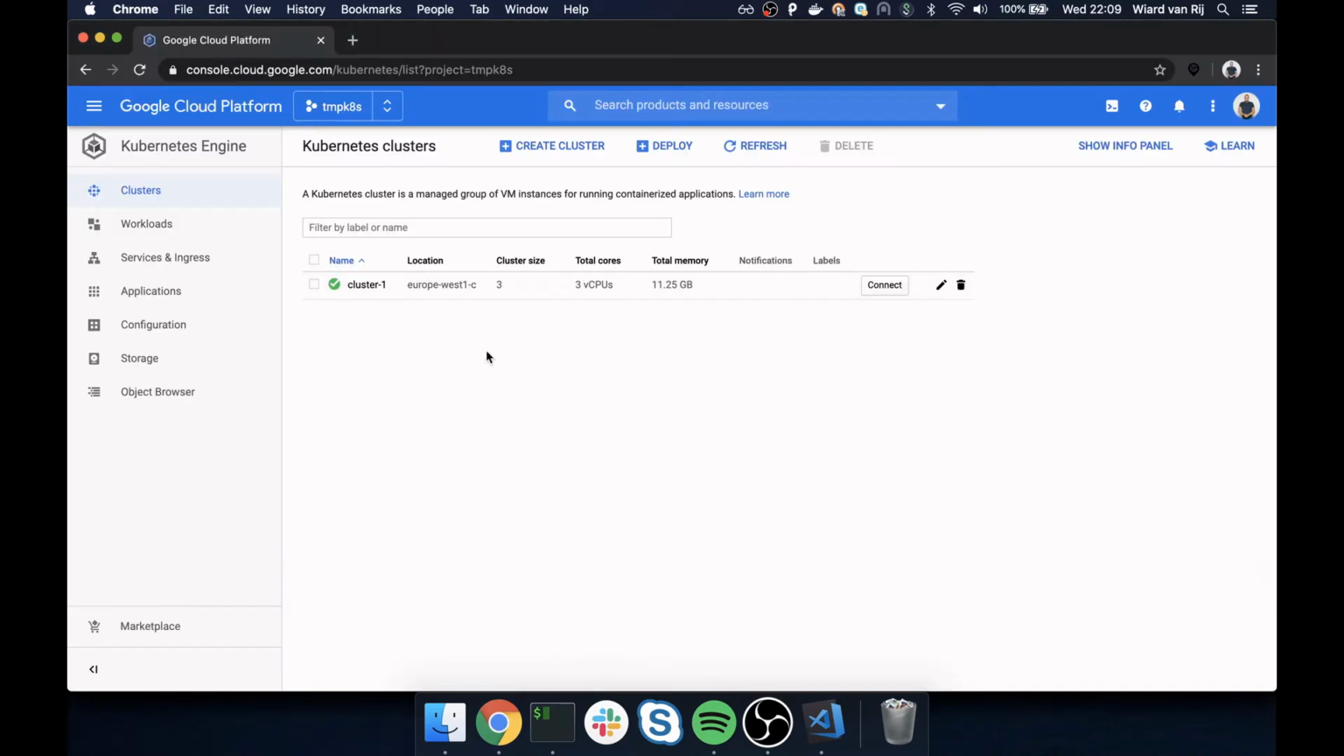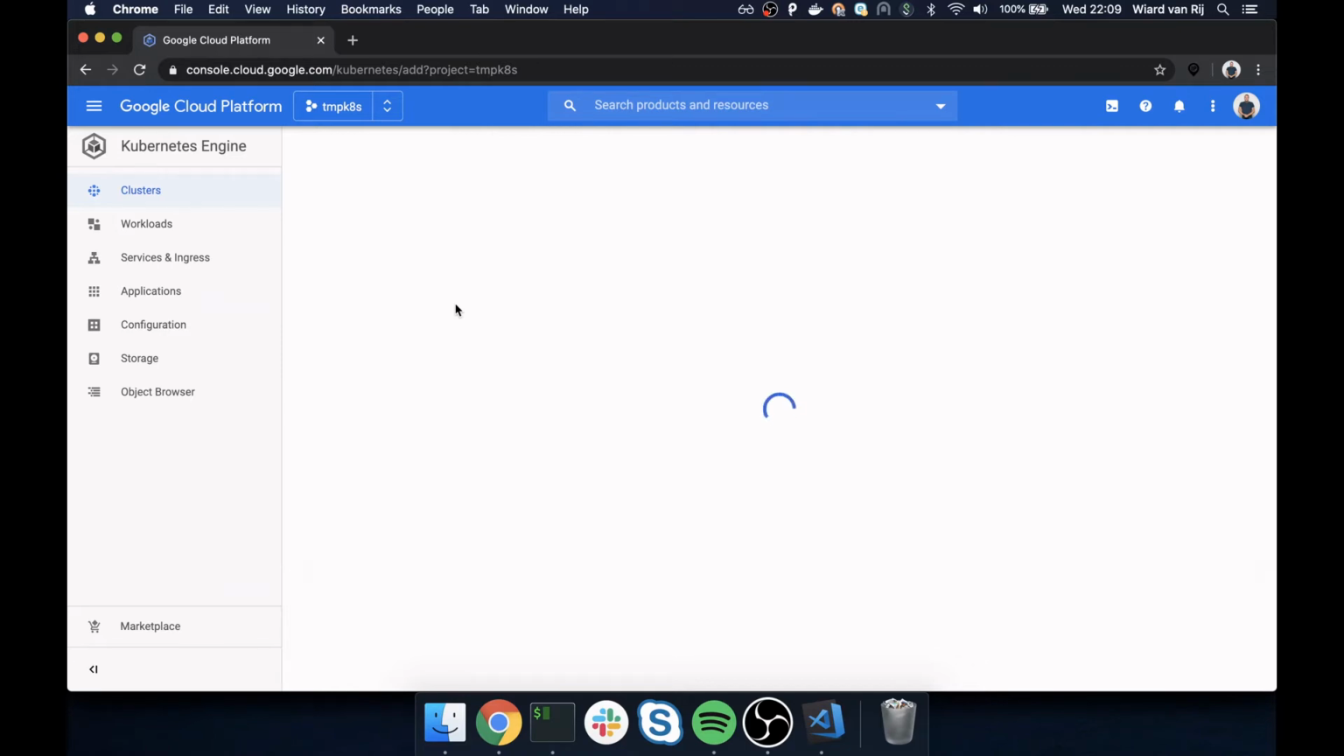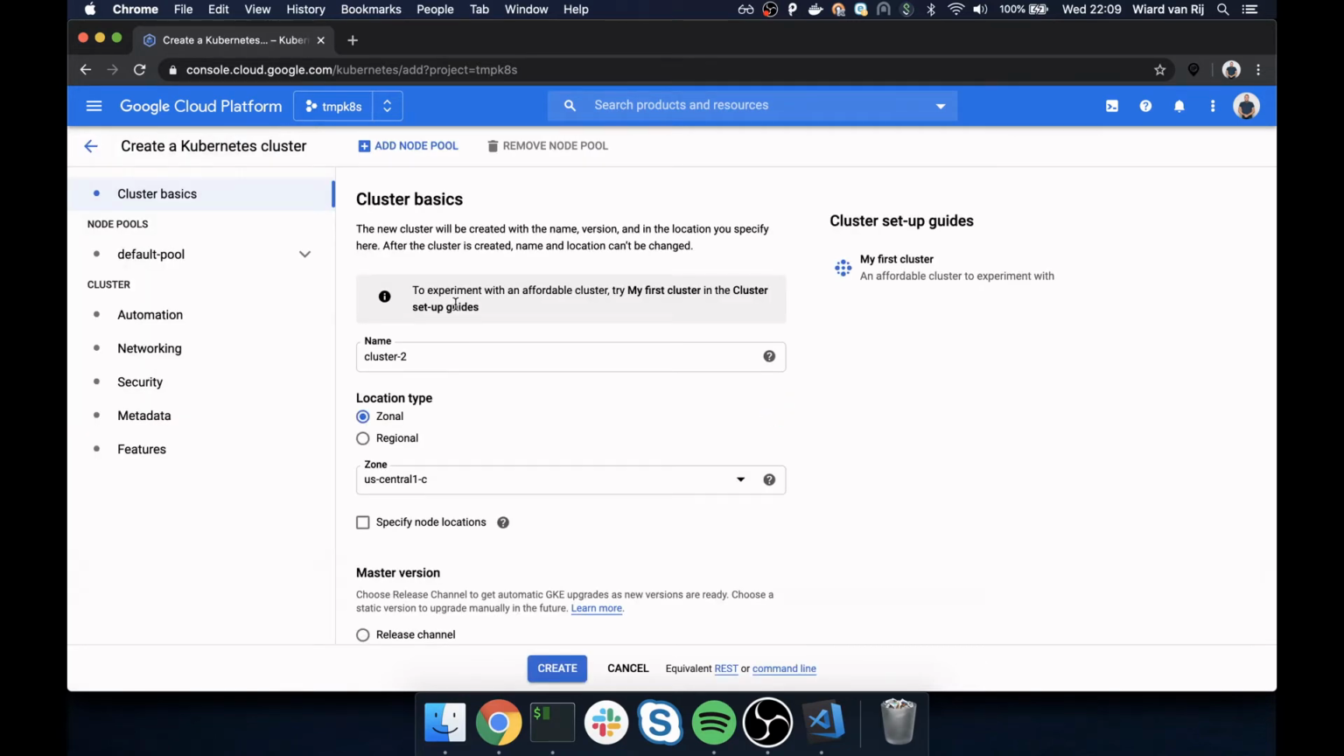As you can see, I've already set up my own cluster. This is just a simple cluster, nothing fancy, 3 nodes, 3 CPUs and somewhat memory. Because I'm using Google Cloud Platform, I will show you a little detail about creating a cluster on the Google Platform, especially when you are using this for some test setup.